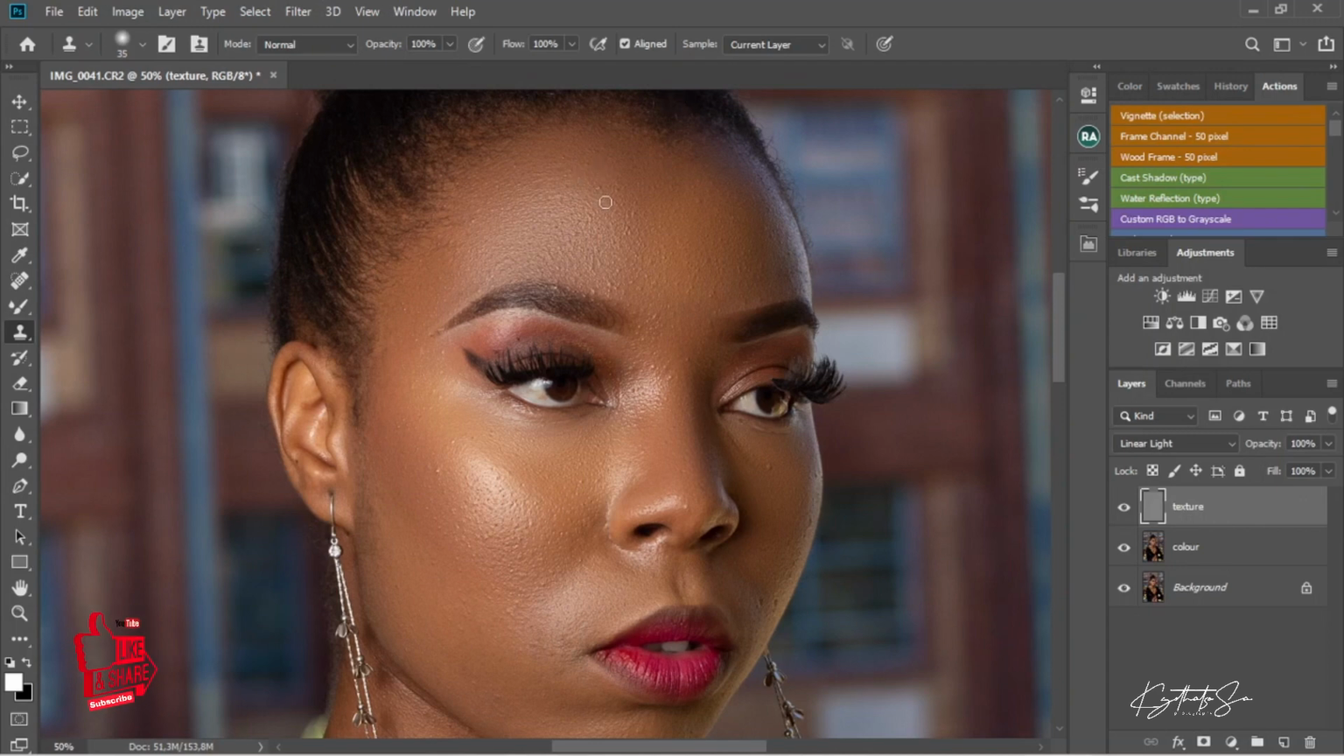Just press Alt and then click, then after you paste on your pimple, you see it's gone. So you just press Alt near the place that you want to remove the pimple, then you press left click, then you paste on the pimple, you see it's gone. So I will just fast forward it again.